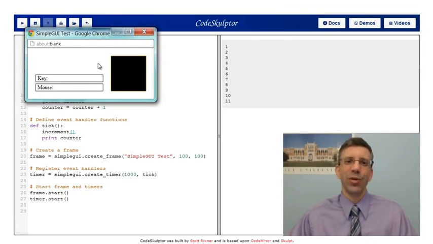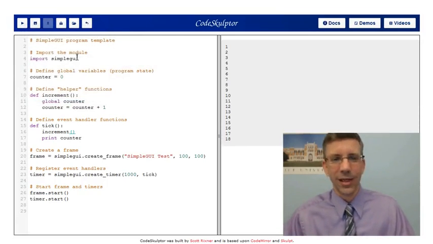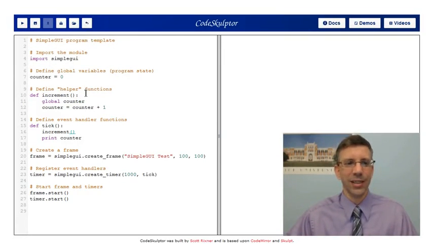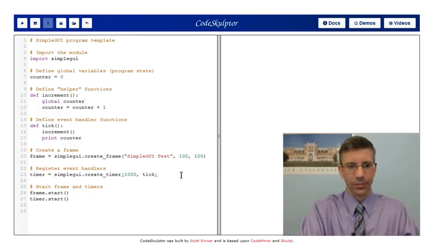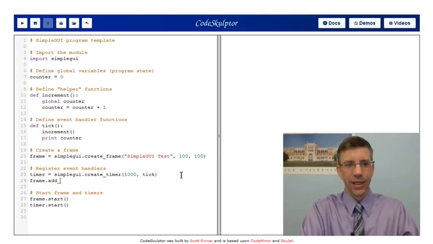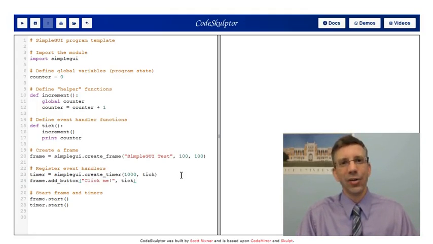Now this isn't that great of a program because I don't actually need the frame, right? Things are just ticking along over here on the right-hand side. Let's fix that. I better reset here. Okay, let's add a button. Frame.add_button, and let's call it click me, and let's register it with the tick event handler. Now this is not normally what you would do. You do not usually register the same handler with multiple events, but for illustration purposes, I'm going to do it anyway.